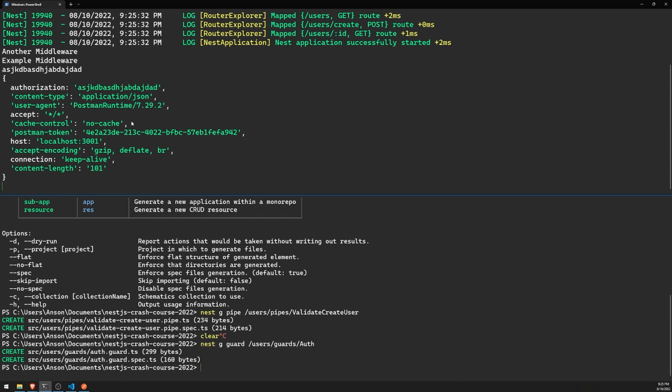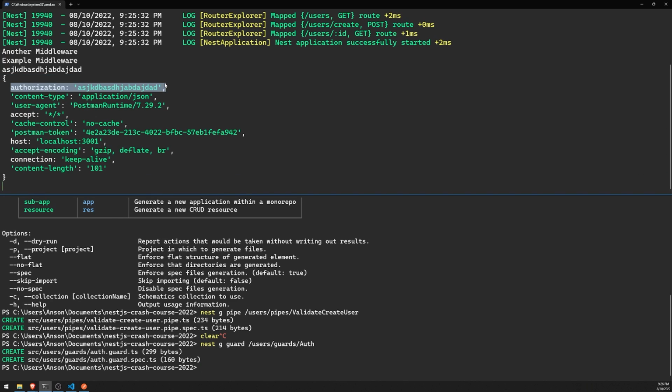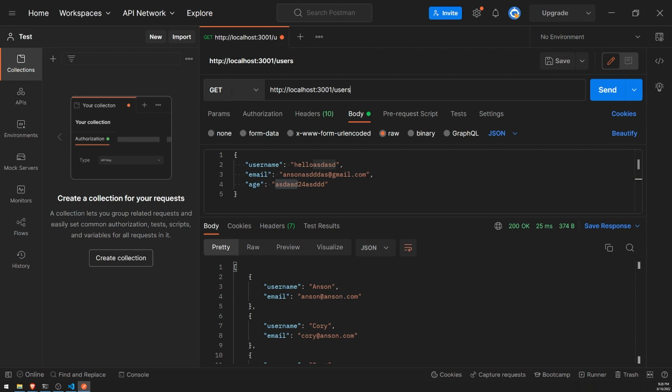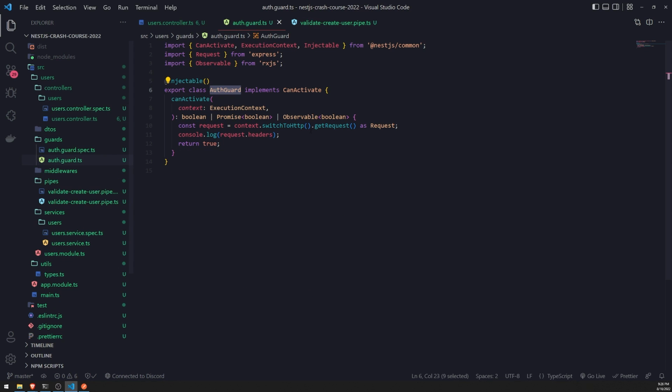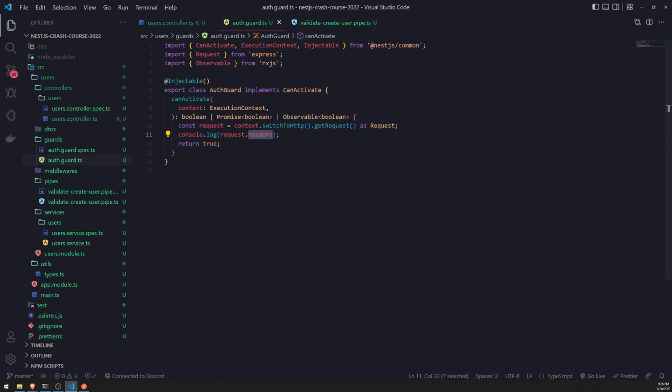But you can see that the guard, the canActivate method, was invoked because we are logging the headers, right? You can see the authorization token, content type, and all these things. In an actual application, where you have sessions and the user logged in, which we're not going to talk about in this crash course, that'll be for a separate crash course, which I will make.